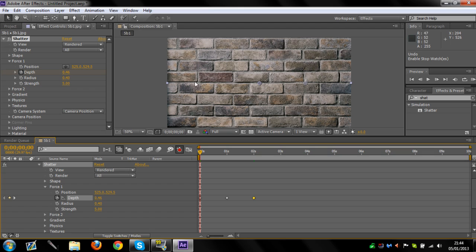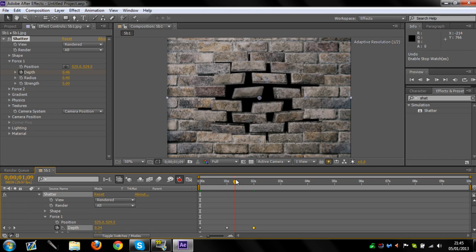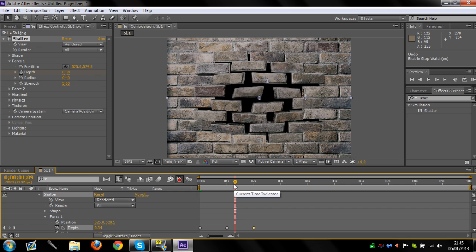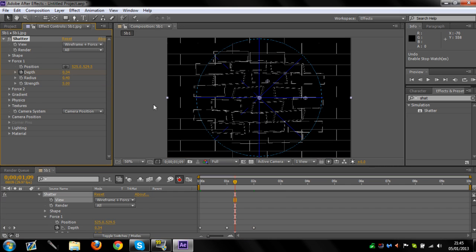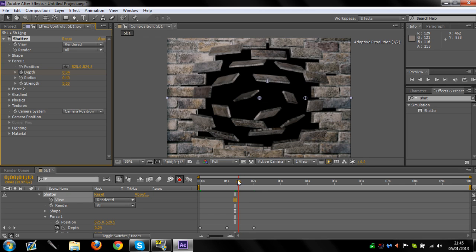So, quickly go over that. You get the picture or anything you want to apply the shatter effect to, put that in the composition, add the shatter effect, and firstly you want to sort the bricks out. If it's bricks, sort the bricks out. If it's glass, sort the shape out so you get it perfect to the way you want it. The easiest way to do that is to wireframe and forces, so you'll be able to see where the radius is and how the bricks are going to be scattering. And then once you're happy with that, change to rendered, and then you can actually see it in motion as you're scrubbing through the timeline.